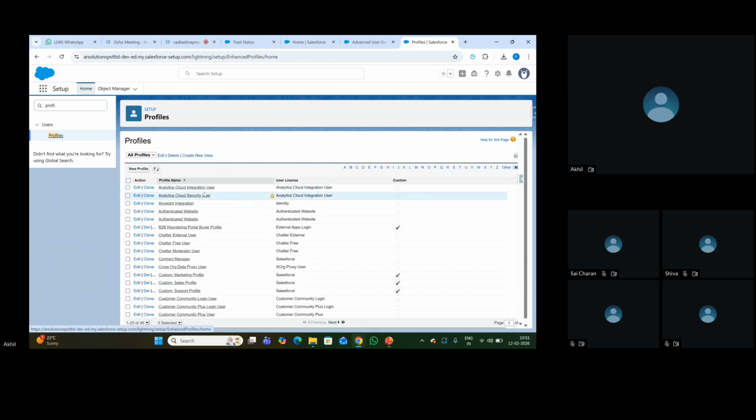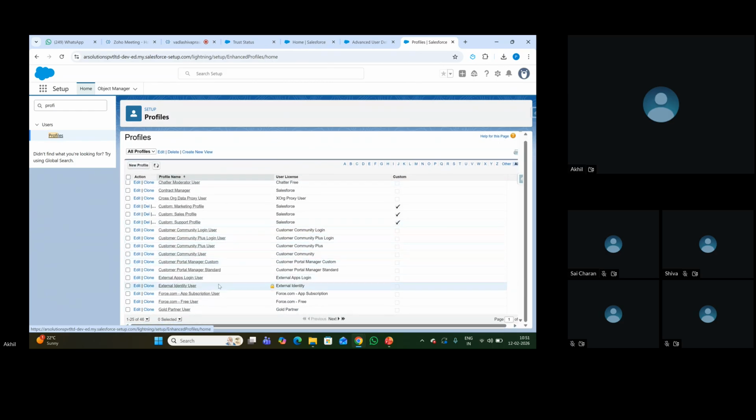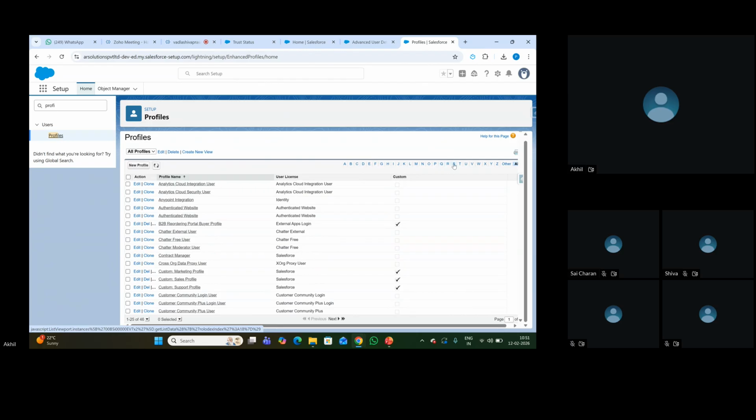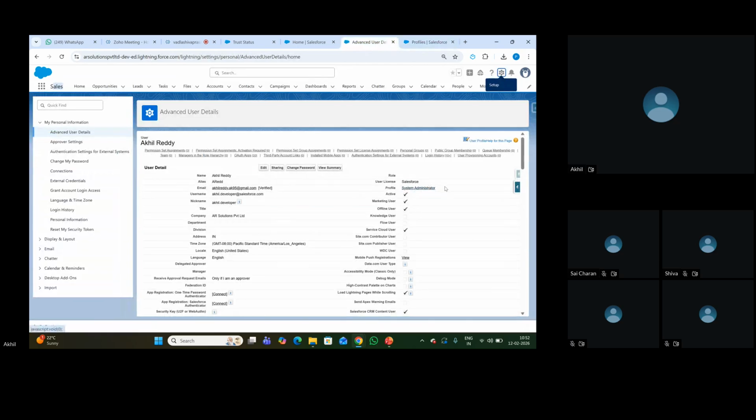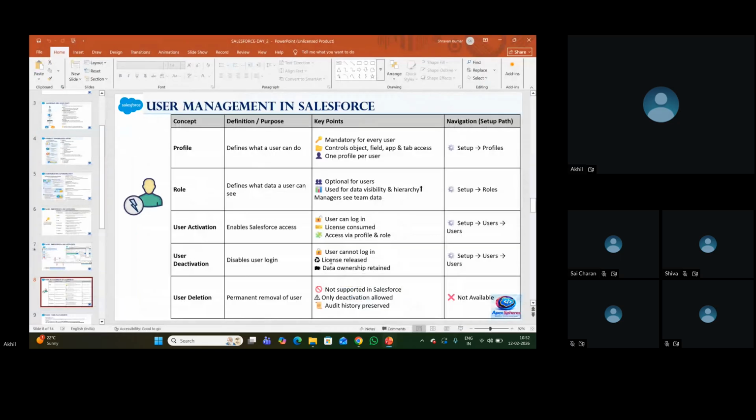Along with the profiles Salesforce gives, we can create custom profiles as well. For now, I got assigned the system administrator. So whenever we create a new Salesforce org, the system administrator profile is automatically allocated to our user. If we look at this user information, I can see system administrator. And role defines what data a user can see. So profiles control the access. Roles decide what data a user can see. Optional for users. Roles are not mandatory. Used for data visibility and hierarchy.